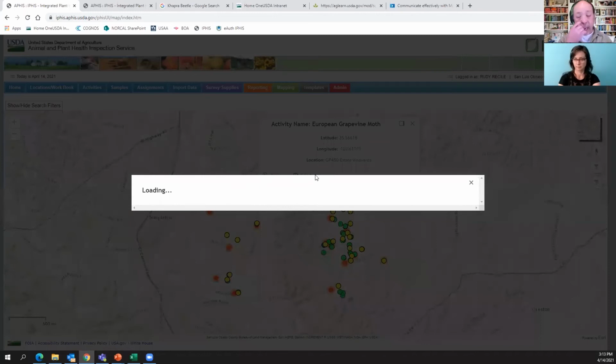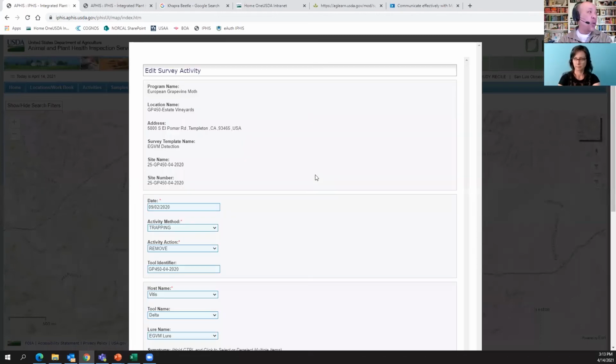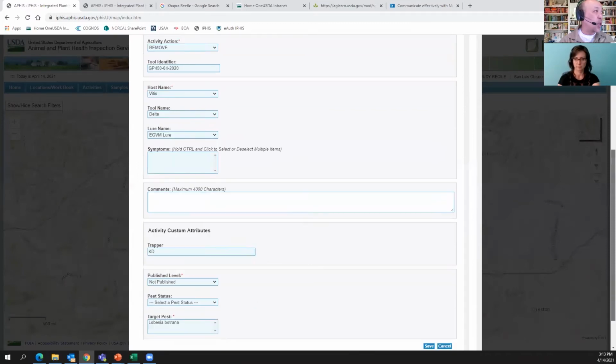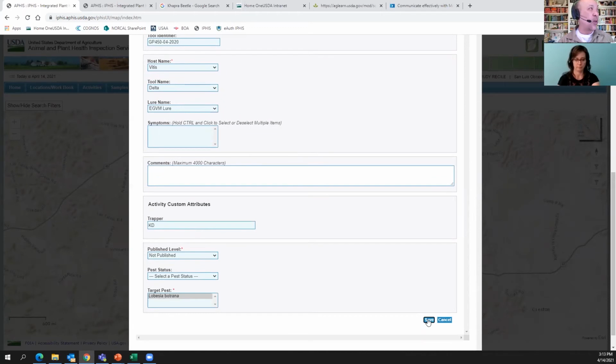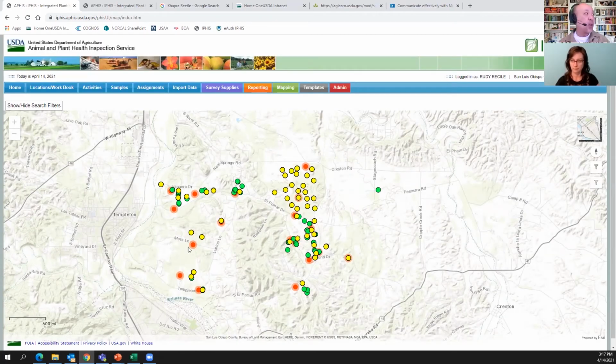If we wanted to edit any more of this information or see more information, because not all of it is displayed, we can edit the activity, and then we can see all the information associated with that activity all the way through it. Then all you have to do is click on save when you make your changes. Once your item has saved, it will take you right back to the map, and then you can see all of your results for your searches.